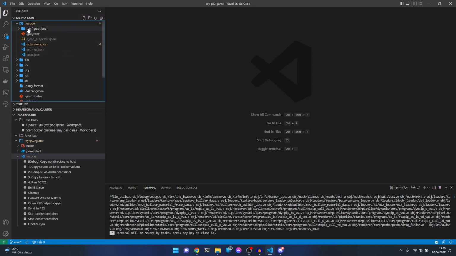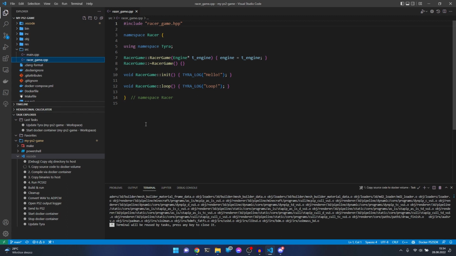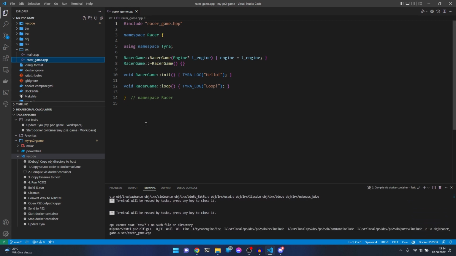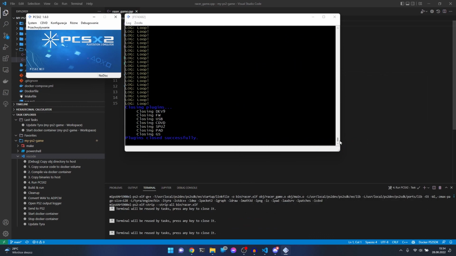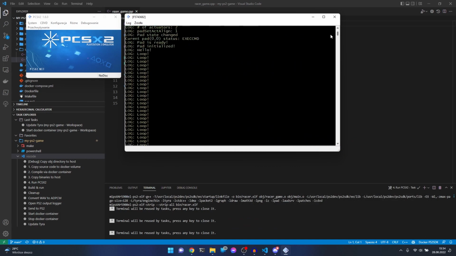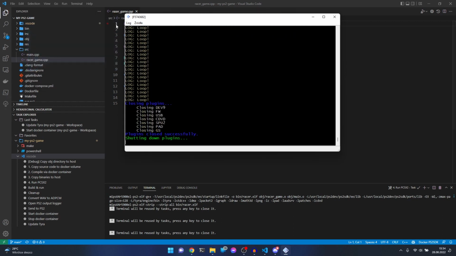Okay, it's done. So let's try to run our game. As you see, it's a very simple template. It logs hello on init and loop in the game loop. So let's run the build task and see how it works. Yeah, it works. As you see, it's spamming with the loop information. So yeah, that's it for this tutorial.